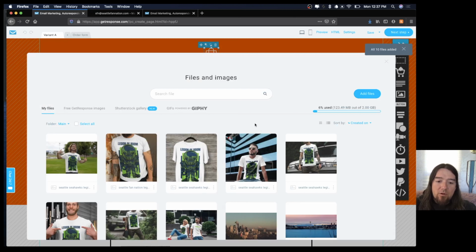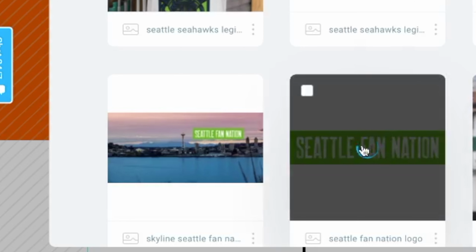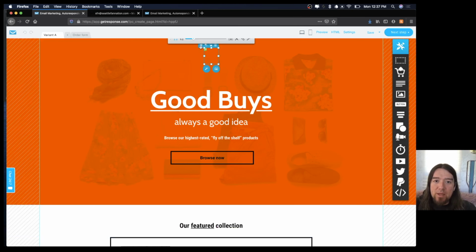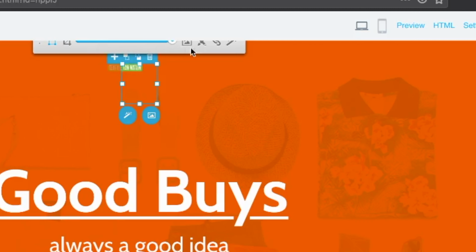Okay, now I have a bunch of images that I want to use loaded up here for the product that I'm going to sell and my logo, etc. So I'm going to go ahead and add the logo. And now you'll notice our logo populated right up here. And I can actually use the slider here to kind of adjust it, make it bigger.